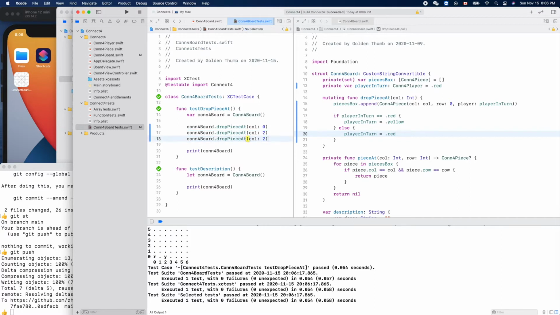Oh, let's try another one. Copy and paste. Now this time let's go to the corner, column 6. Yeah, it's R again. That's great. So it works. Now can we improve this code using a ternary?